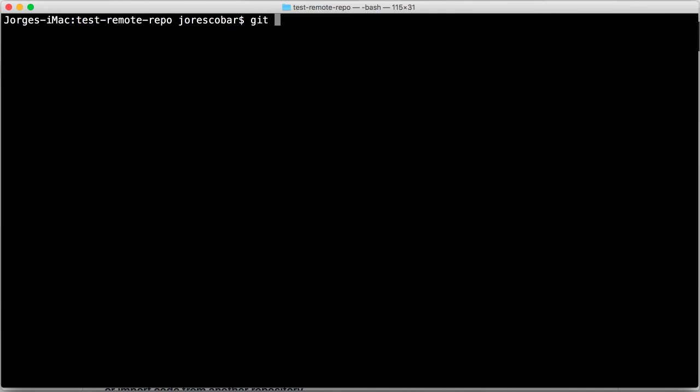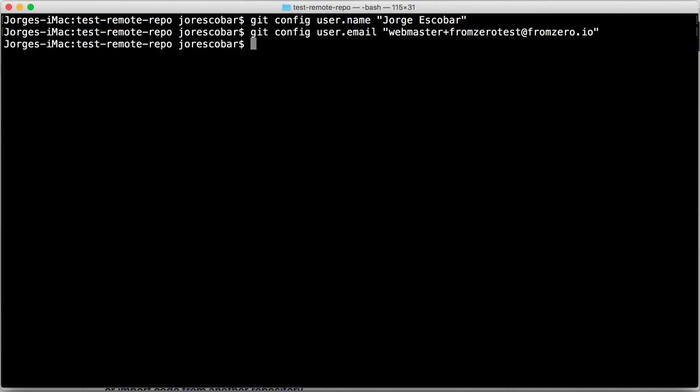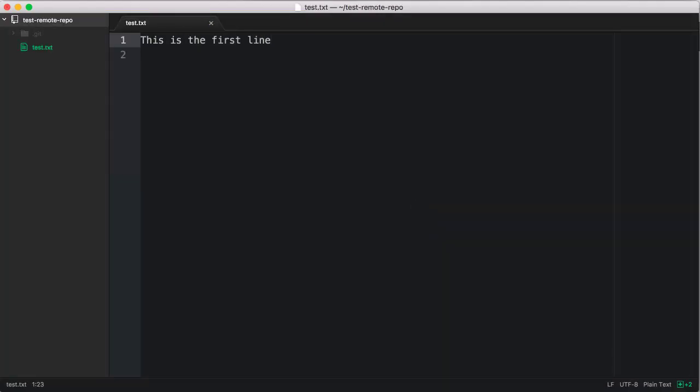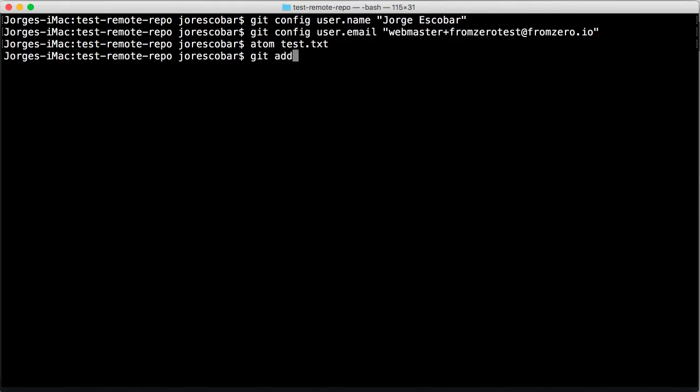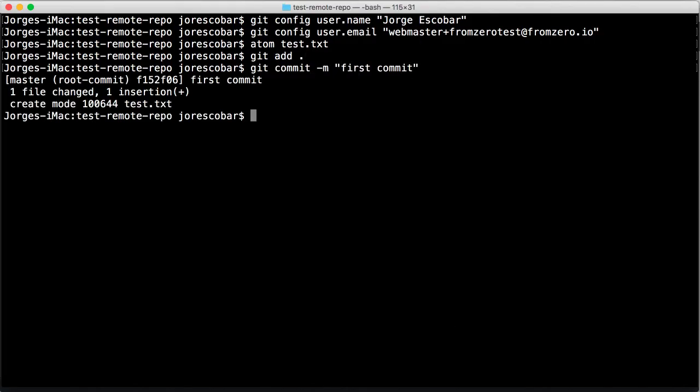Let's set up the repository with the user's settings as usual. Git config user.name, your name, and git config user.email and your email. Make sure you use the same email you used to create your GitHub account. Create a test.txt and put some content on it. Git add and commit. Now we want to push this code on the remote repository. We can do that by doing git push origin master.